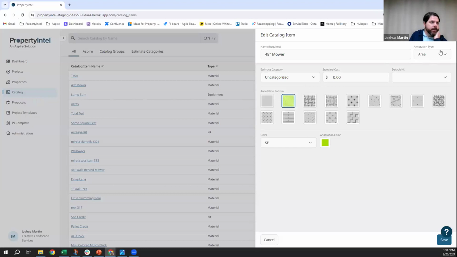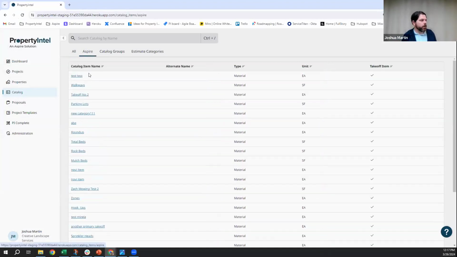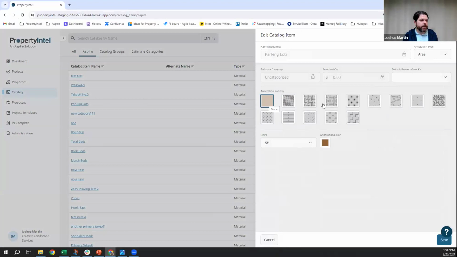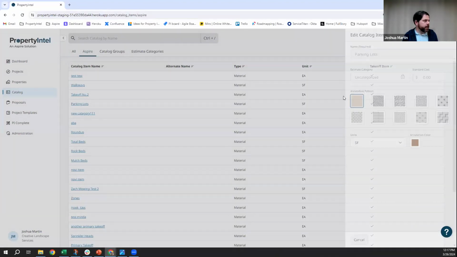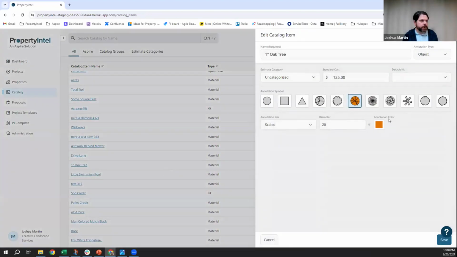So today, if you're in, you can click on your catalog. And then all of your items, whether it's a PropertyIntel catalog item, or if you're an Aspire user, your Aspire catalog, we bring that information in here. You can set those defaults. You can just click one of the items. You can set the default color, the pattern if it's an area item. And then I think you mentioned plants. So like this tree, you can set the symbol and color. And then if you're doing size specific for plants, you can do the scaled and you can set the diameter. So that's what you can do today.